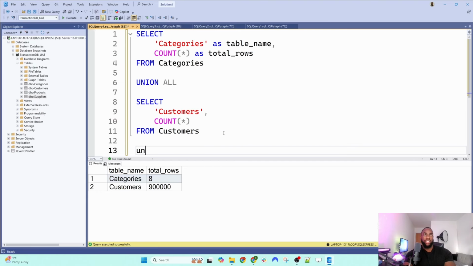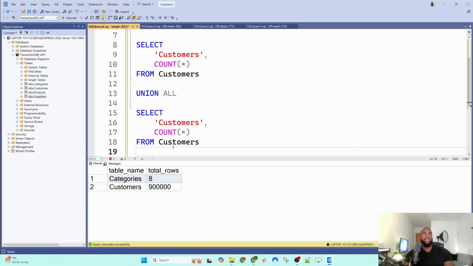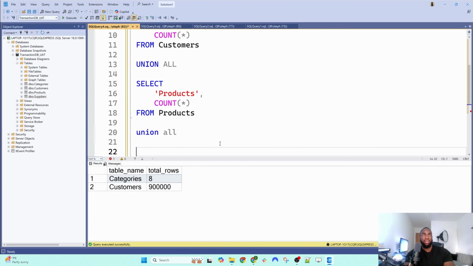So I'm going to apply the same process to these ones. And if you want, all you have to do, just copy this and just replace that with the name of each table. So products for that one. And then union all.